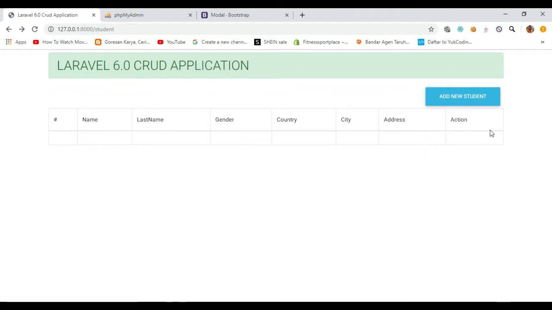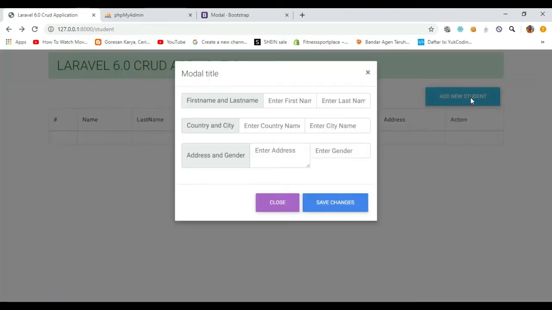Now let's go to our browser and try to refresh our page and see, if we click this Add New Student, what we will see inside the modal. Okay, let's click this. Okay, so you see our modal is looking nice. So we have all our input fields inside our modal with the form. So we have the first name and the last name, and we have the country, city, we have the address and the gender here.